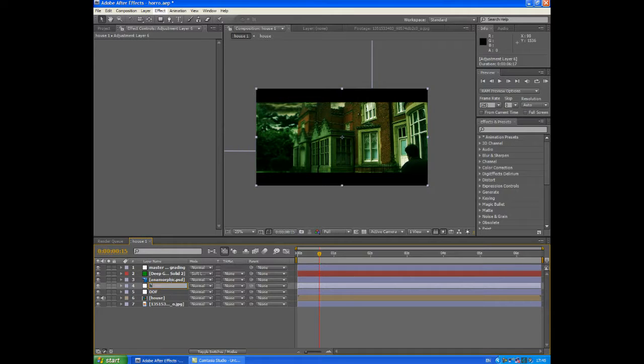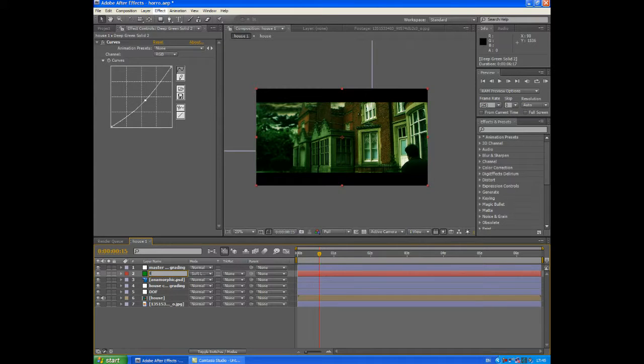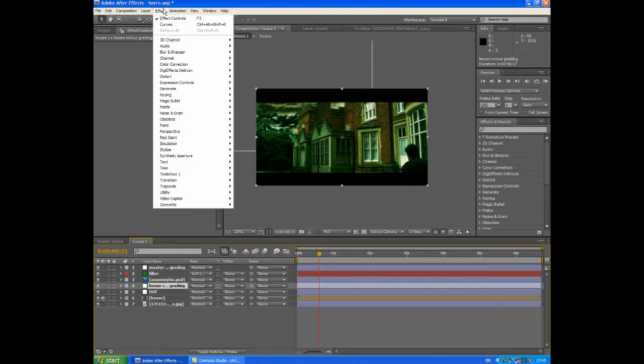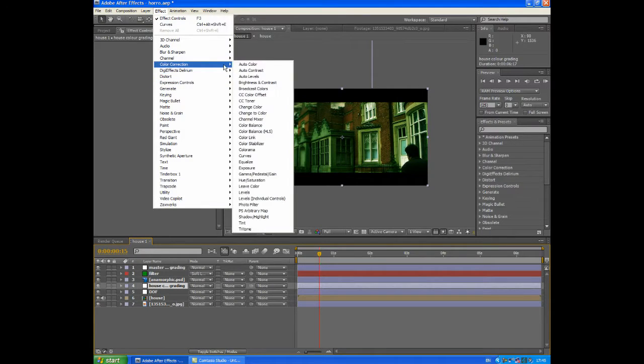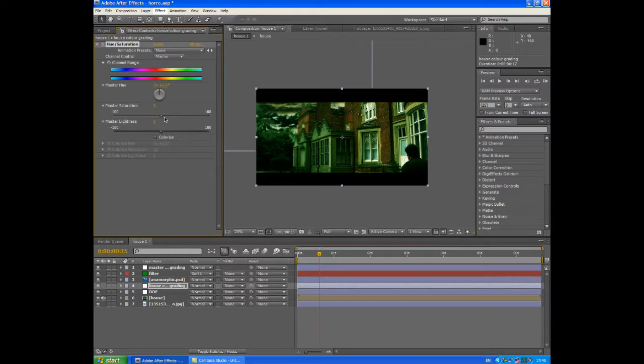So I'm just going to name this one House Color Grading, and of course this I'm going to call the filter. Okay, and on the house color grading, I'm going to go into effects, color correction, hue and saturation, and bring the saturation down ever so slightly. I don't want to affect anything apart from the house layer.